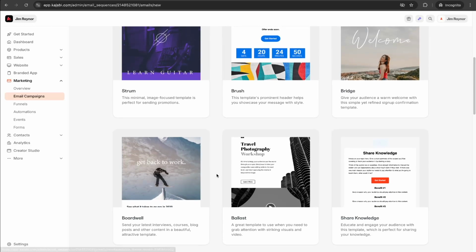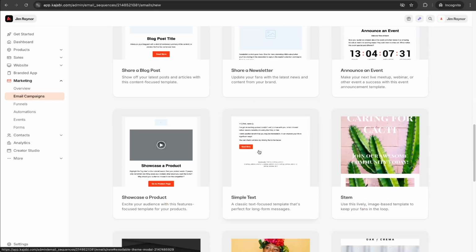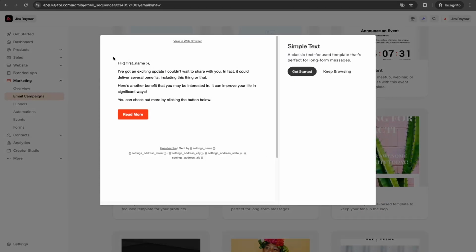So while these emails are very pretty, I find that the simple text email way down here is the best. It is simple. You don't have to delete a whole bunch to start using it. And so get started. And this is going to be welcome. So this will be freebie welcome and create.